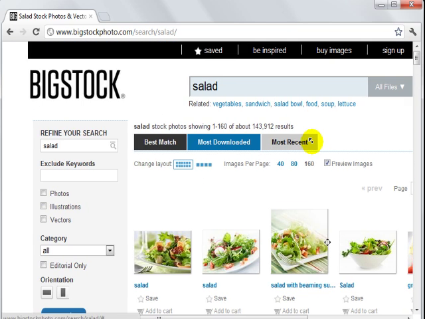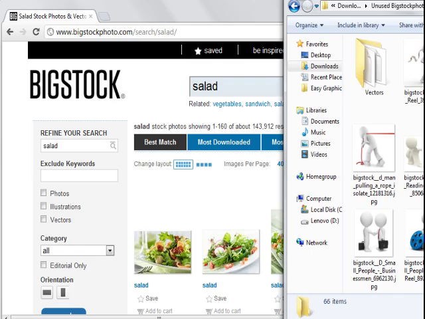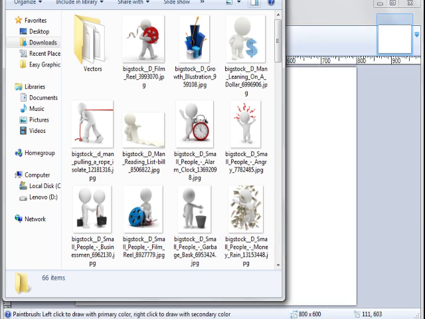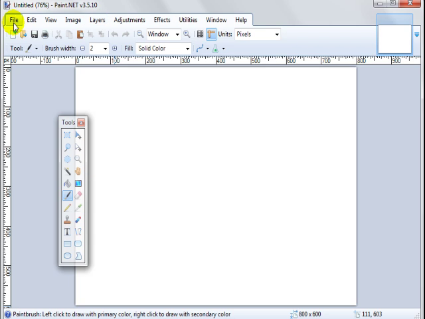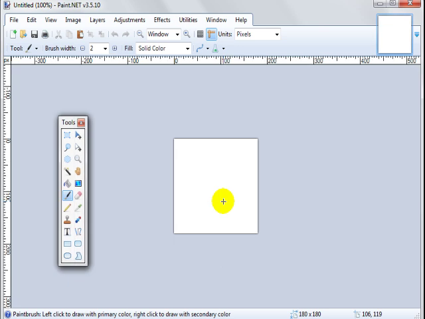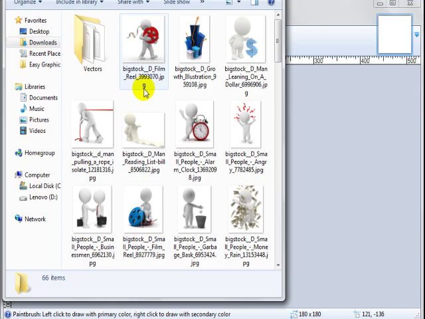So pick and choose that, and go ahead and download it. Once you download the image, you need to simply choose the image. In this case, I'm not going to use salad, I'm just going to choose a picture. If you go back here, all you need to do is click on File, New. Make sure that the pixel width is 180 and the pixel height is 180. Click on OK. We need to make sure that this is the size here.